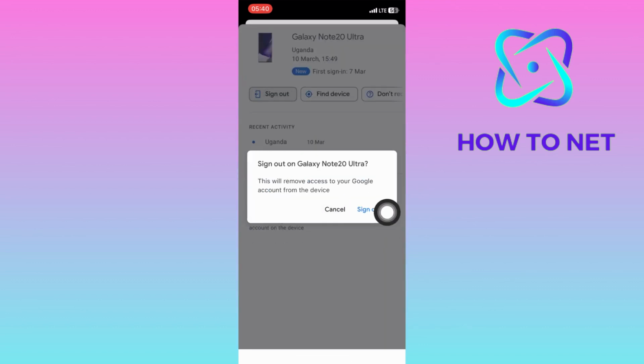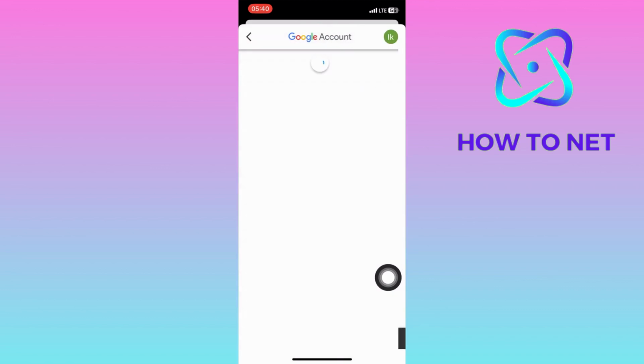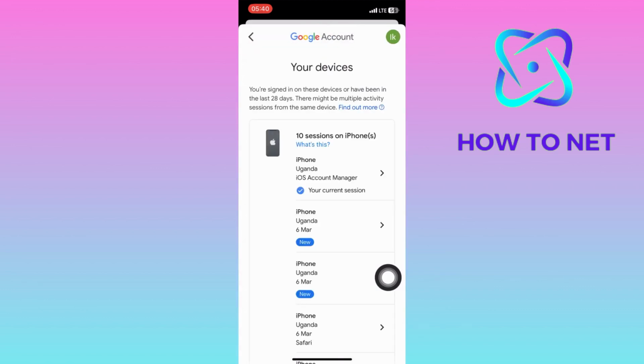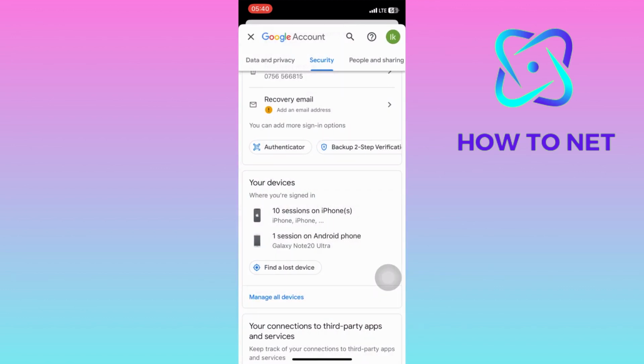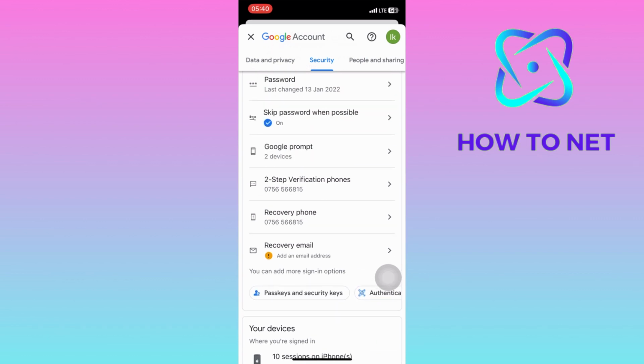To be on the safe side, after signing out untrusted devices, make sure to add a two-step verification to your account to ensure safety of your account. That's how easy it is to remove your Google account from other devices.